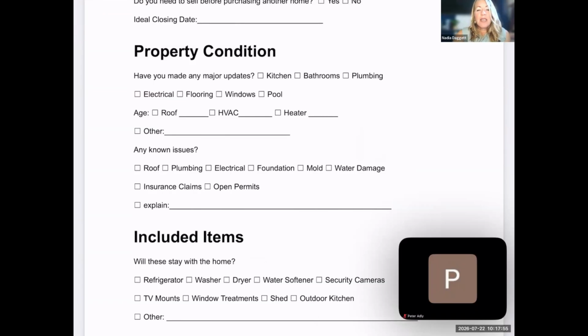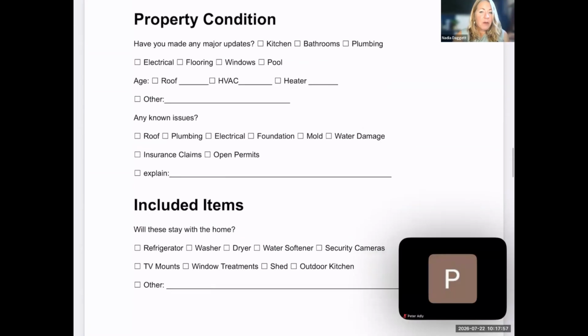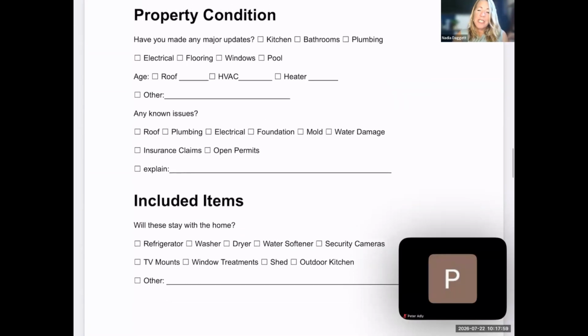Have they made any updates? That's a big one too. Sometimes we forget to ask this and we don't represent it well. We're just like, oh, this is a beautiful home. Okay, let's list it. Well, let's take down everything. They may have a sheet of paper of all the upgrades that they've had. If they had a roofing contractor come in, make sure that you have all that documentation and you can put that on MLS before you even list it.